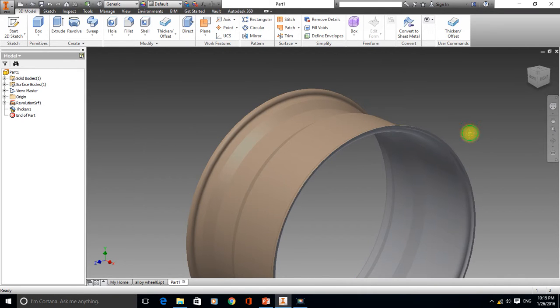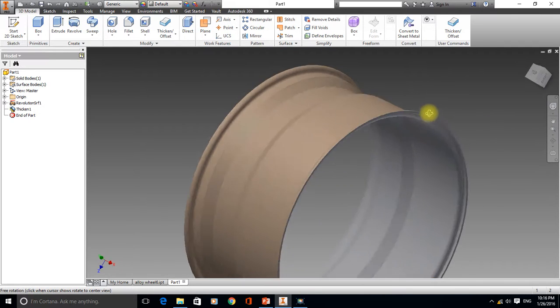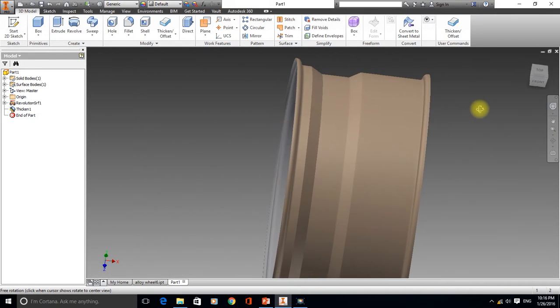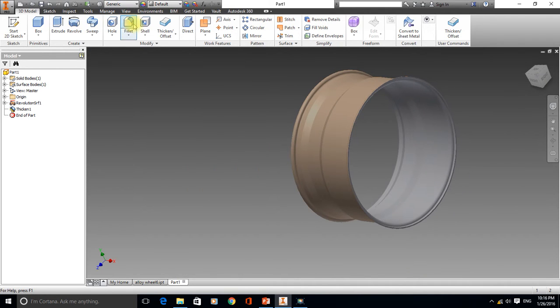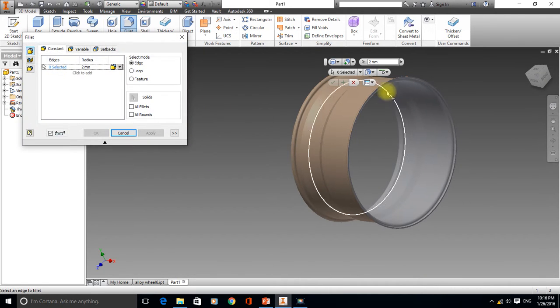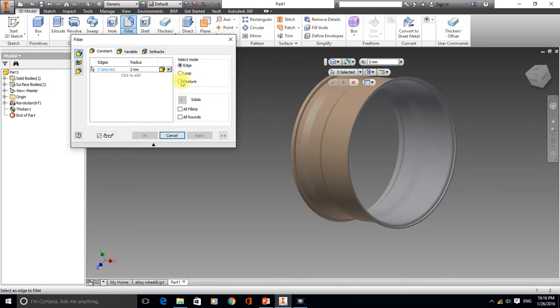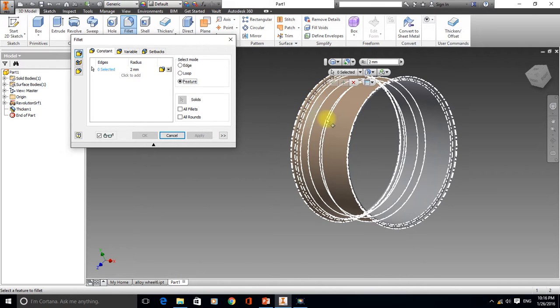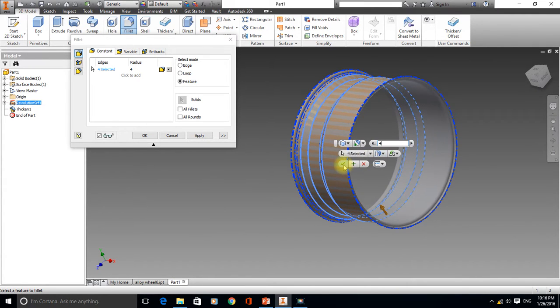Right, and there you can see we've created our wheel rim. Alright, now let's just fillet it. We're going to clean it up and have the box open. We can select feature. We can select our entire wheel rim. Let's just change our fillet to 4mm. Tick to confirm.